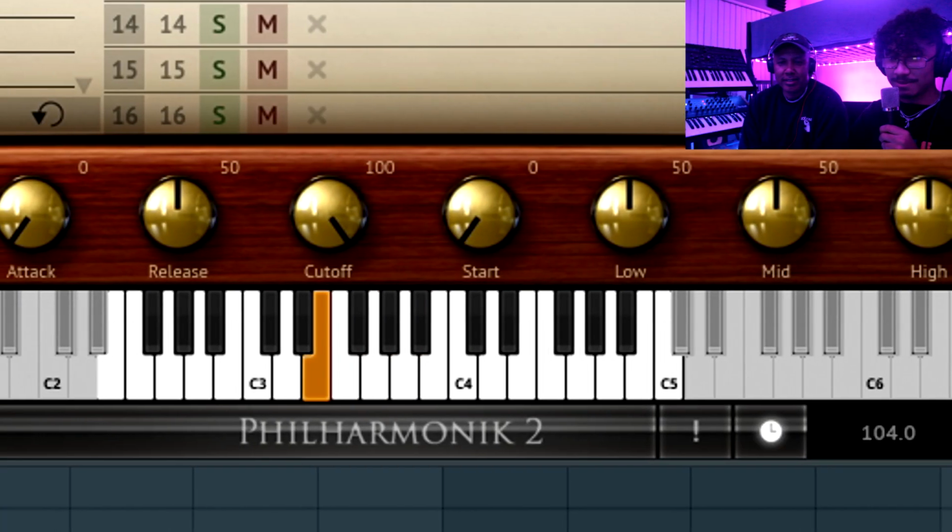What horn do you want? Trumpet. Got a trombone in there too? Play a note.